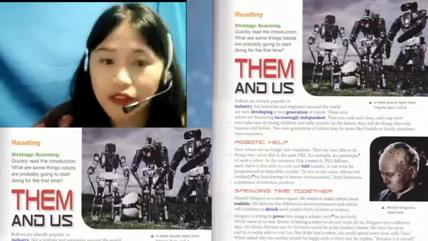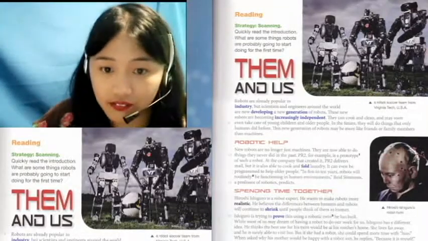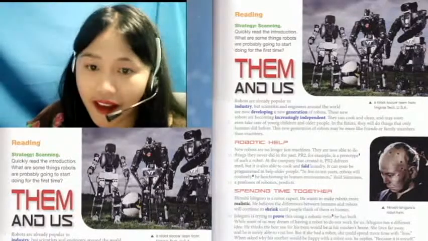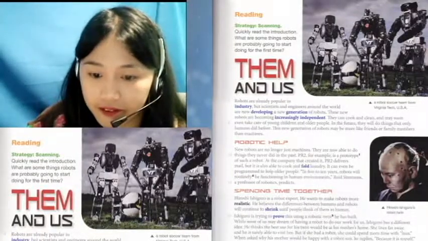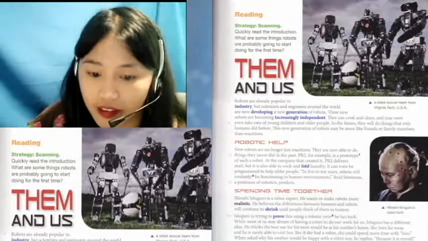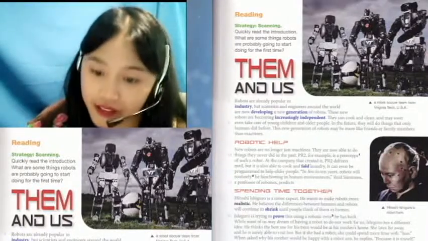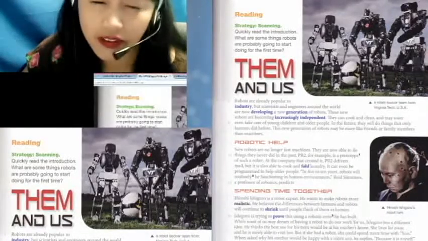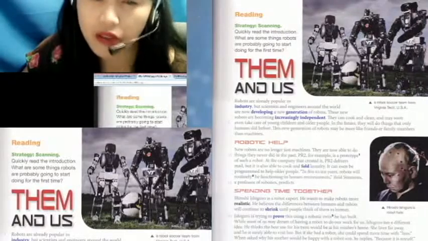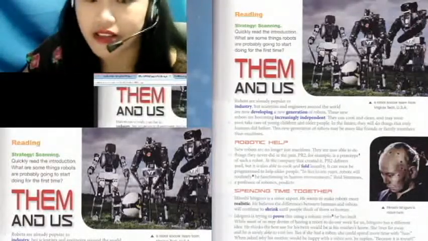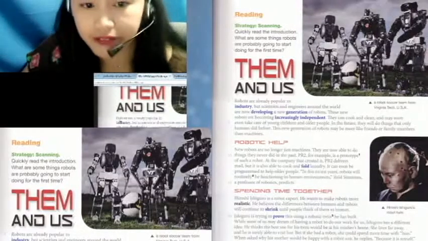Moving on, let's move on to page 27. Here we go. Can you see that? Okay, so we have here a strategy. It says there, quickly read an instruction. What are some things robots are probably going to start doing for the first time? Okay, can you read the first paragraph?